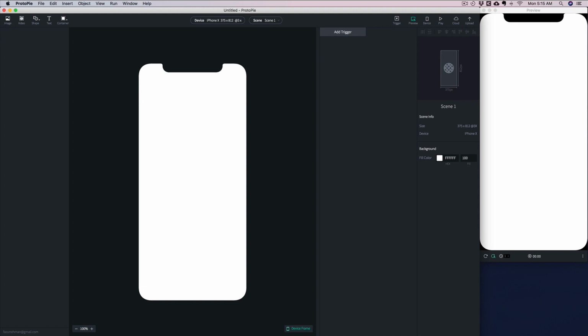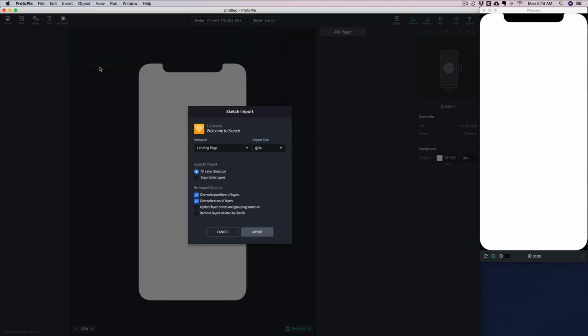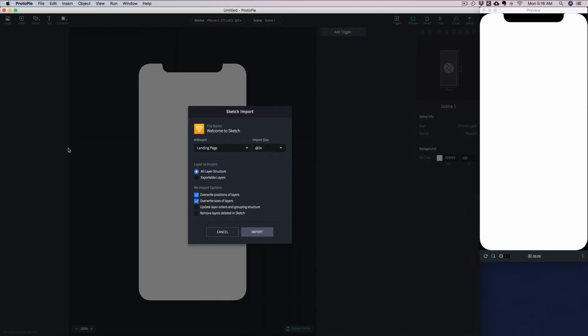So I hope that's good for you to understand this. Now it's simple. Just go to File, Import and Sketch file import. One thing you really need to understand over here is that you can only import your currently open file into ProtoPie. For example, whatever file is open in XD or Sketch, you can only import that file into ProtoPie. Just understand this concept.